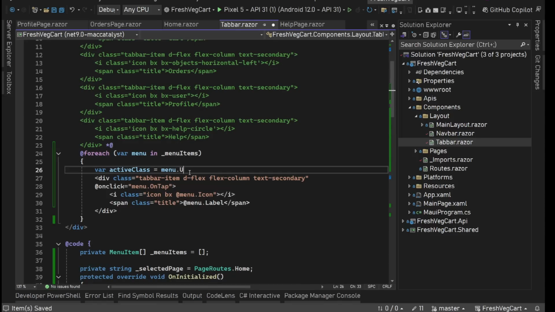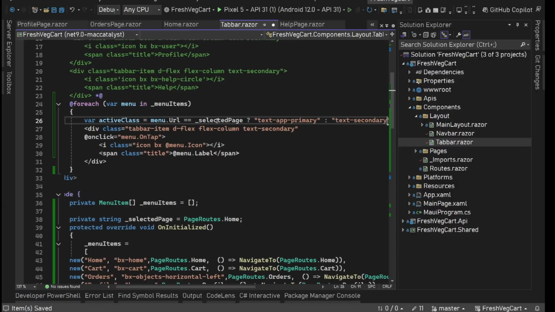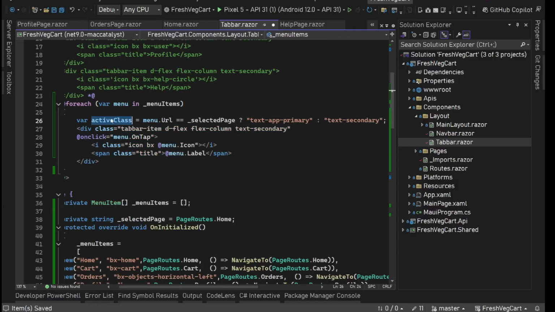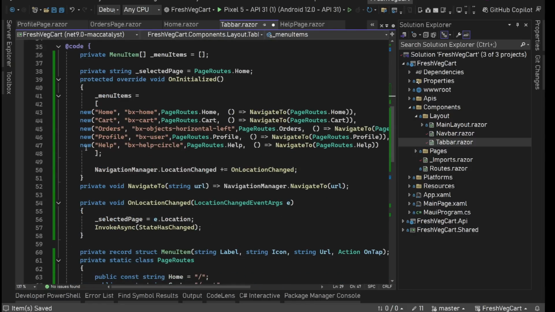And again, IntelliSense is not working. But so activeClass will say if menu.URL equals selectedPage. If this is the case, we know this item is selected, so we'll say text-app-primary. If that's not the case, we'll have text-secondary. Okay, activeClass, we will add it here at the rate active. And now it should work.